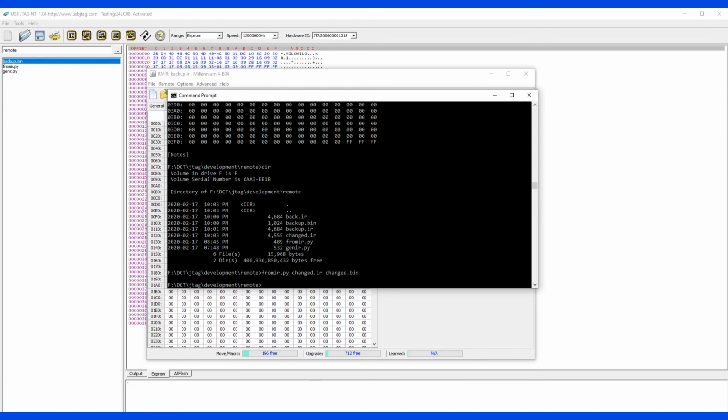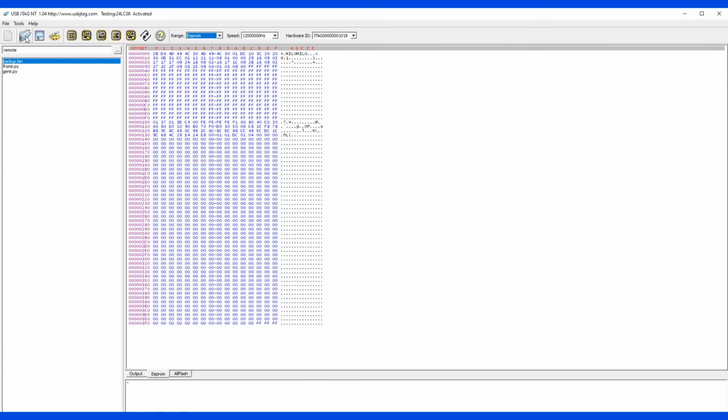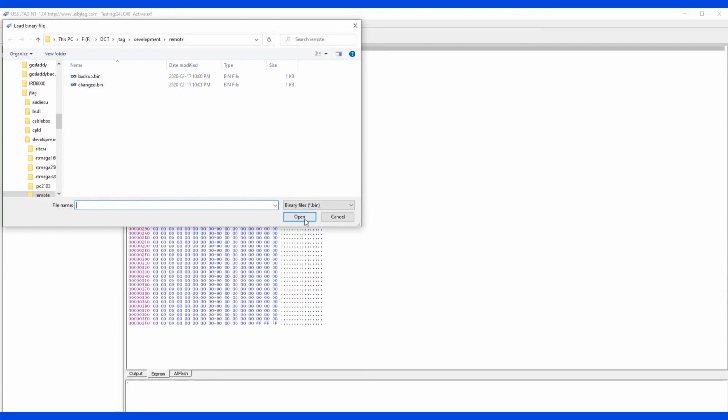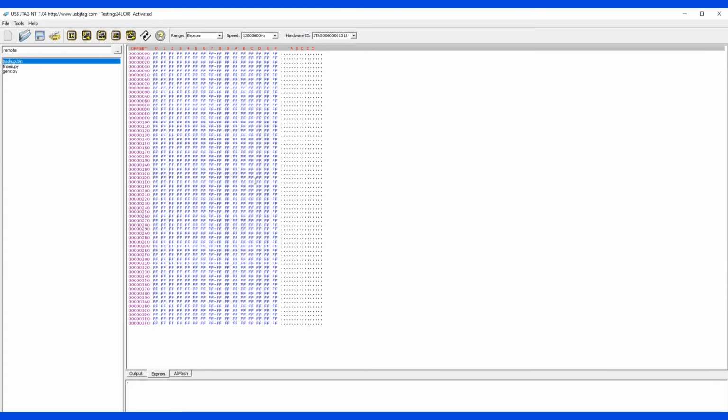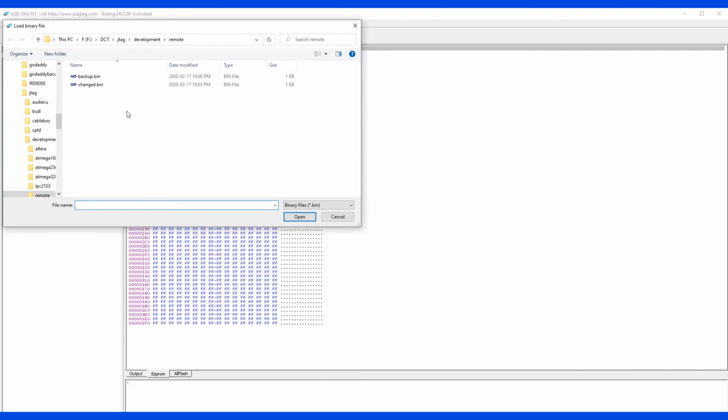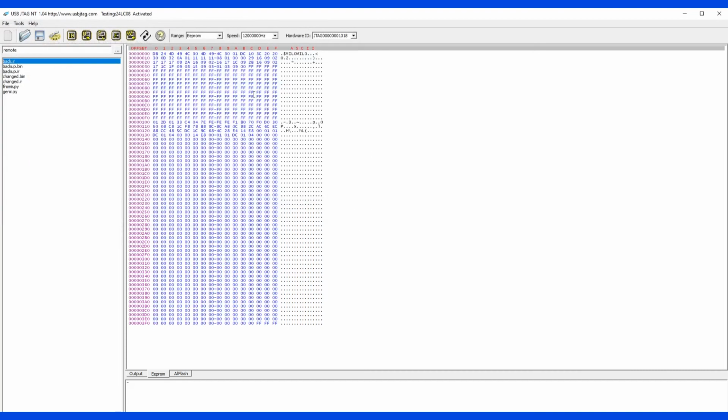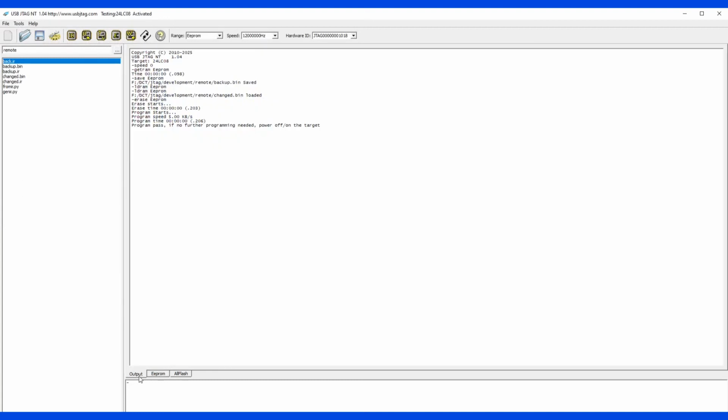So now using my software, I can open this file. Okay, let me first clear it. Then I open it, changed, and this file has been changed. Let's say I want to write to it. And let's verify.